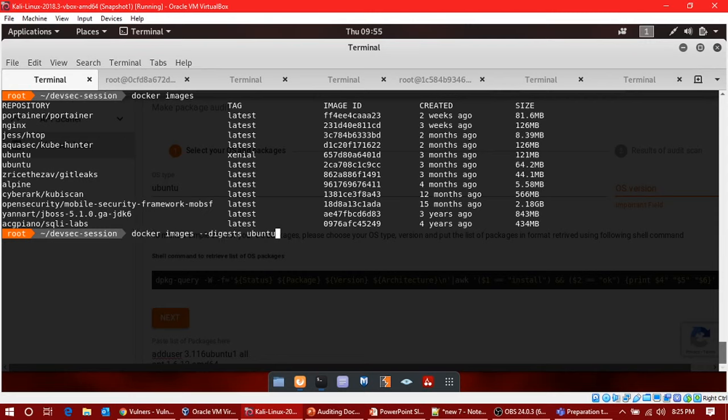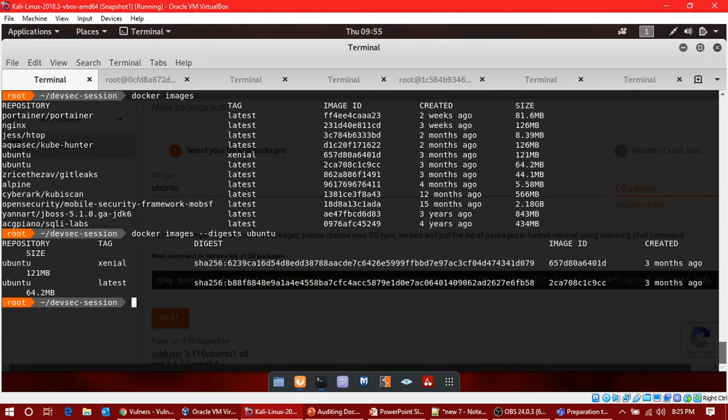Now I wanted to see the digest of the Ubuntu image. So you see I have run docker images --digests on the image which has the name Ubuntu. You can see that it displayed the SHA-256 code for two images. When a person uses a digest as an identifier, Docker will not only pull the image with that digest, but also calculate the SHA-256 hash digest of what we downloaded and verify it against what we asked for. It is also possible for a person to pull Docker images by using these SHA-256 digest codes.